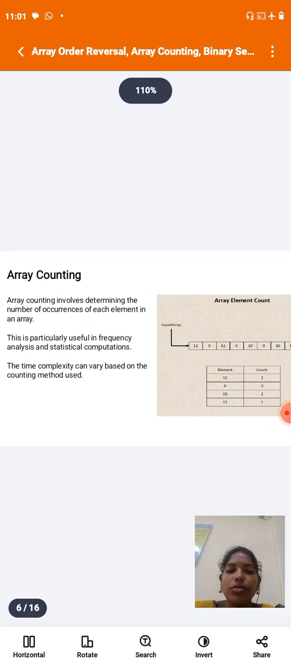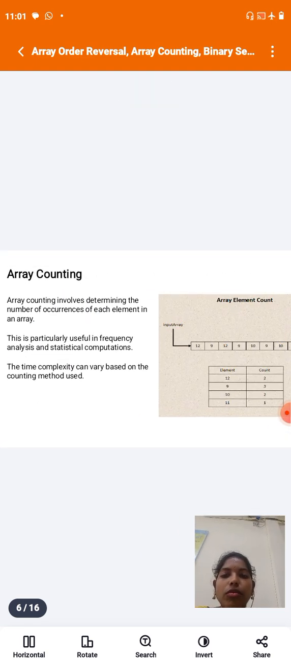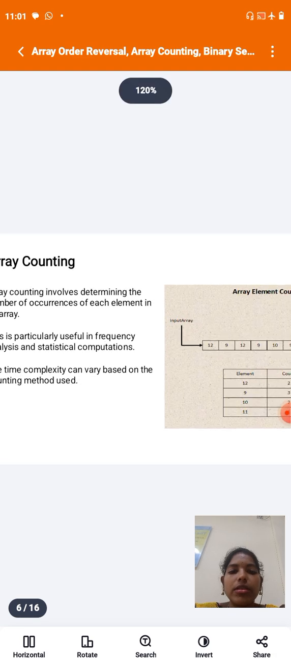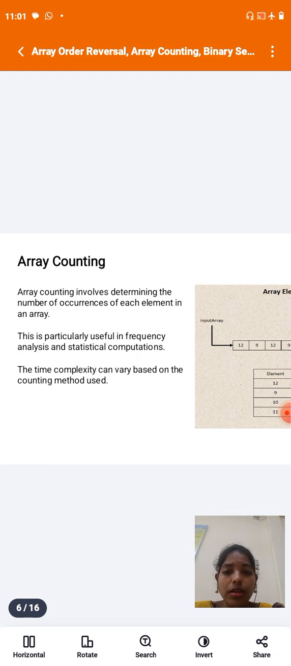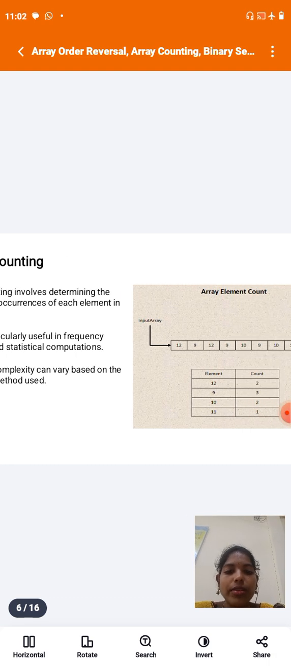Next, array counting. Array counting involves determining the number of occurrences of each element in an array. Here we observe that the places should count from 0 to n numbers. For the array, the element 12 has a count of 2, 9 has a count of 3, 10 has a count of 2, and 11 has a count of 1.